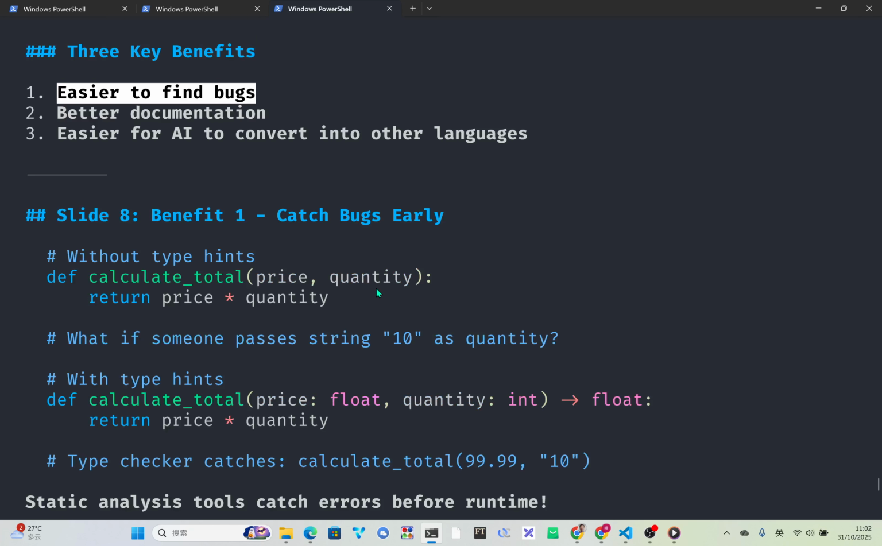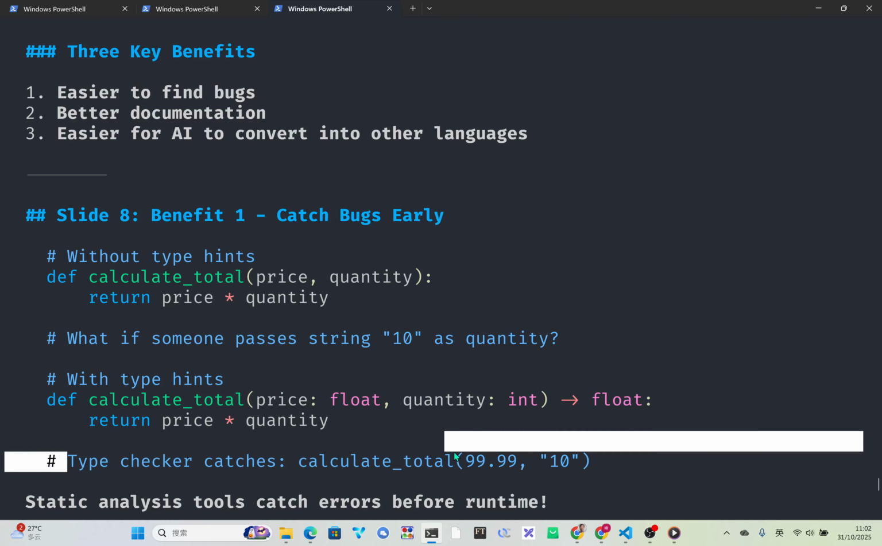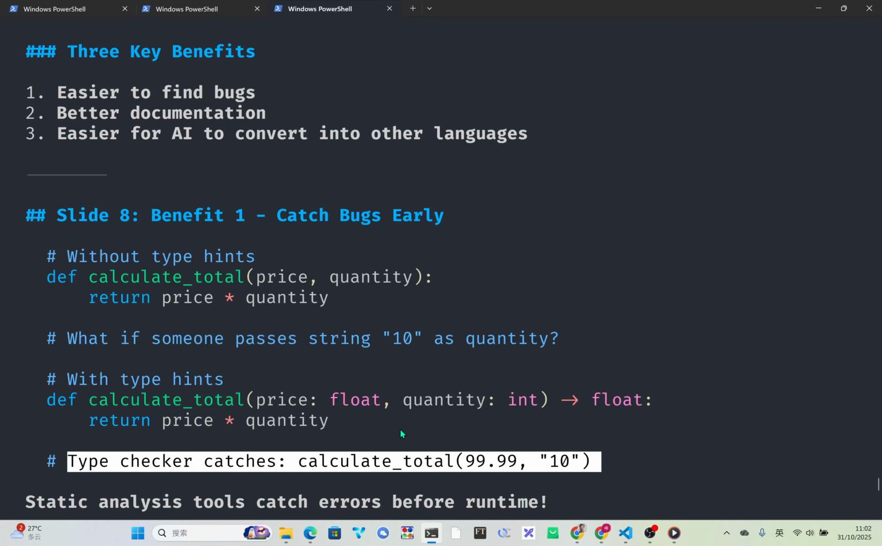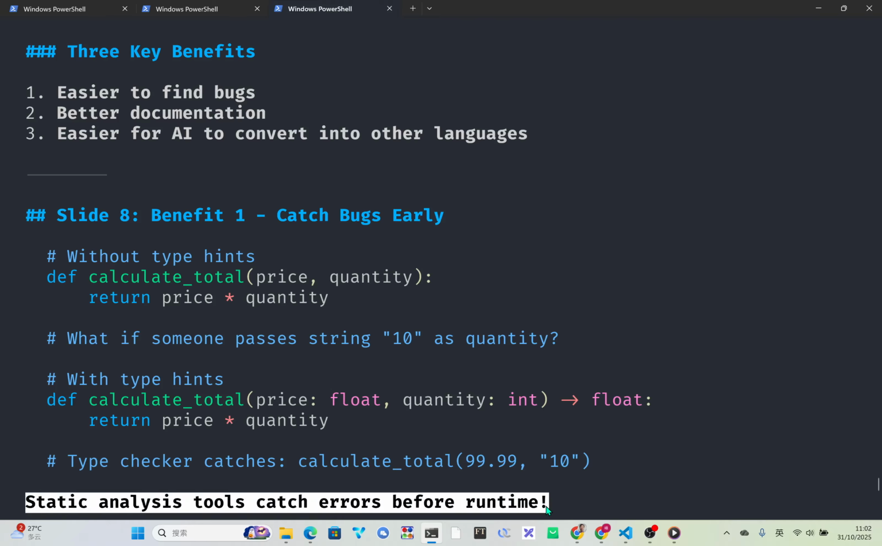It shifts errors from frantic production debugging, the worst time, to being quick fixes you patch before you even commit your code. Precisely. It significantly cuts down on certain classes of bugs reaching production.